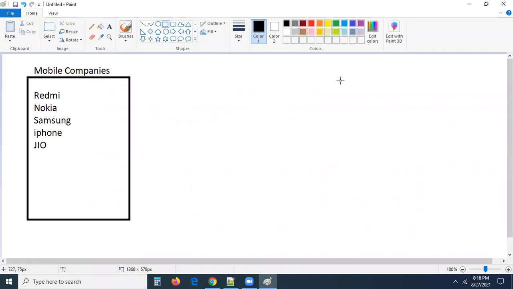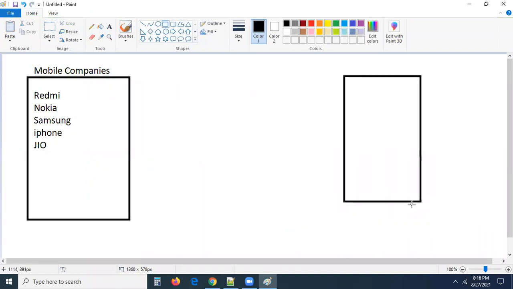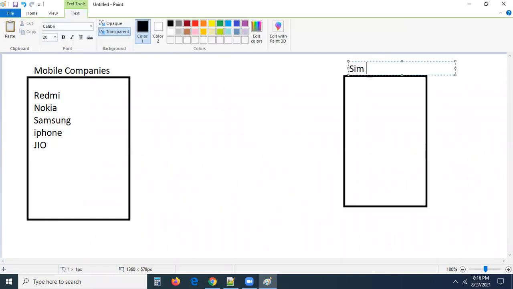Now I think you are well aware of SIM manufacturing companies, right? Who are the SIM manufacturing companies? Can you please tell me? You know very well Airtel, Jio, and BSNL. So these are the networks we are able to see now.